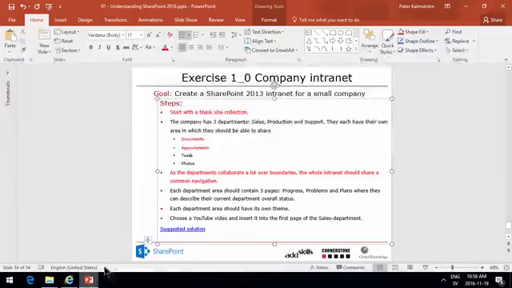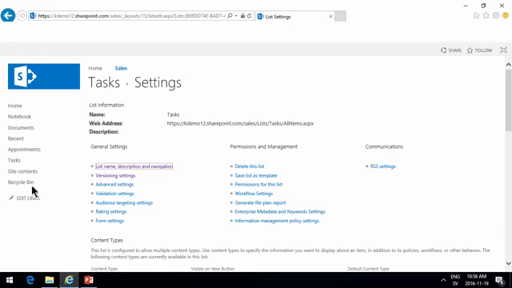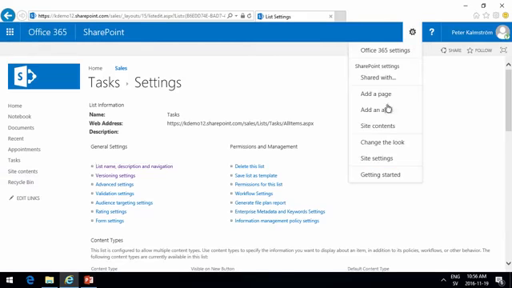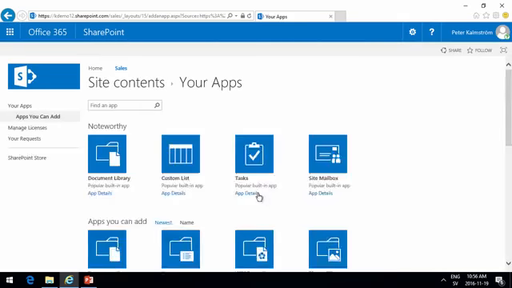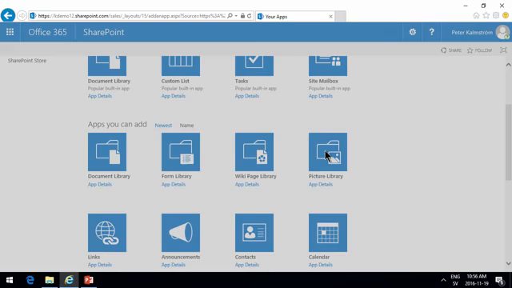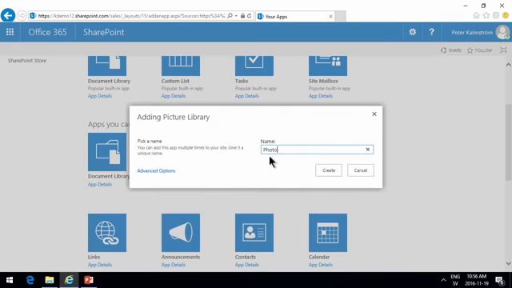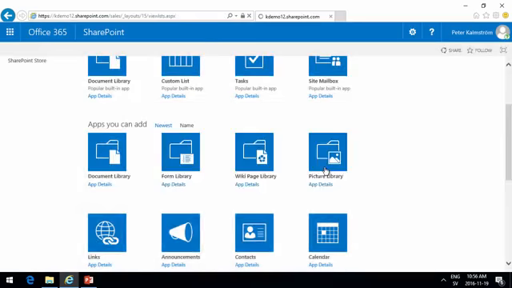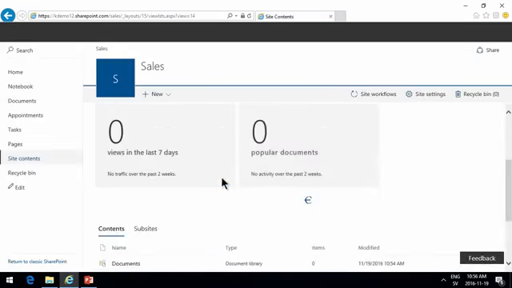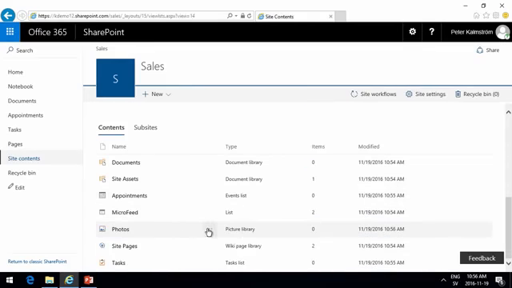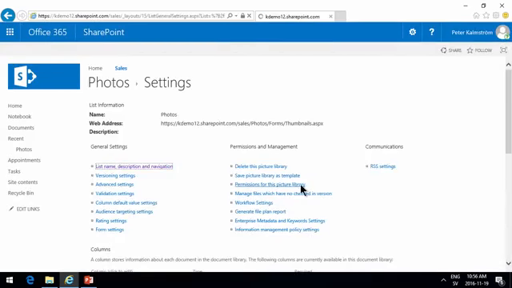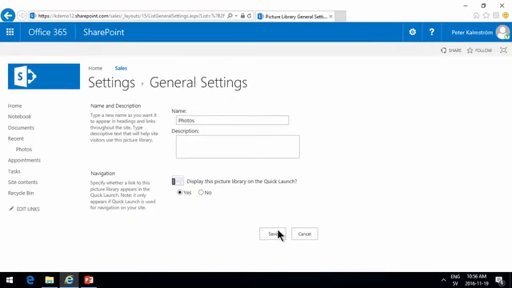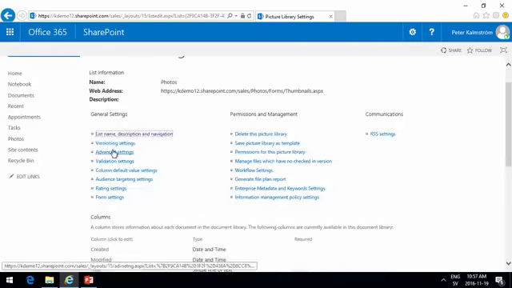We're moving ahead. And then it's the photos. The photos, I'll do that from the other way. Add an app for that. That will be in a picture library. So that's a special document library with some special views for photos or pictures. So I'll create that and call that photos. And again, if this starts to get repetitive, that's a good thing because that means that you understand what I'm doing. So go into navigation, display this on the quick launch, and turn on versioning.